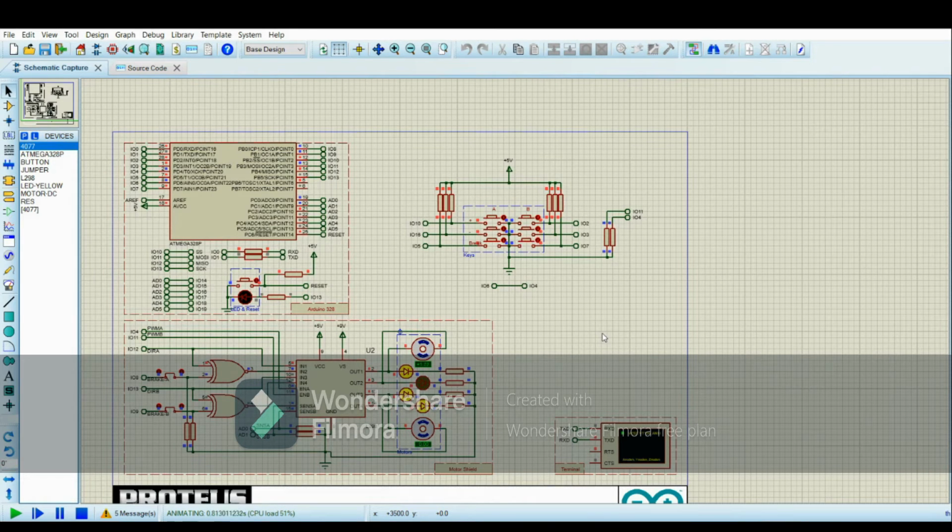So I have kept the value of PWM as 200. And let's see, it would settle down somewhere between 30 or 35, I believe.